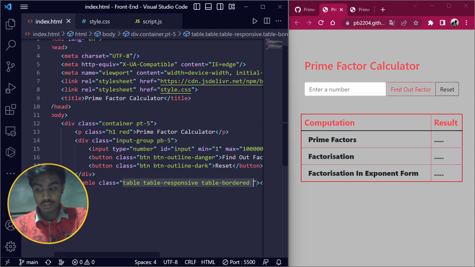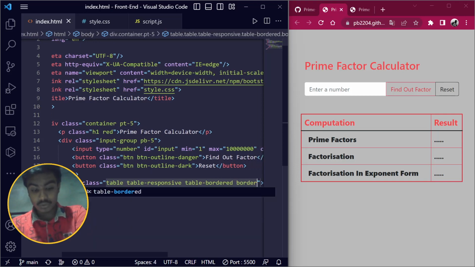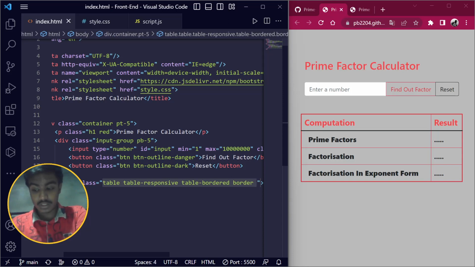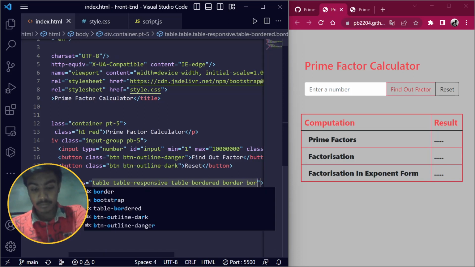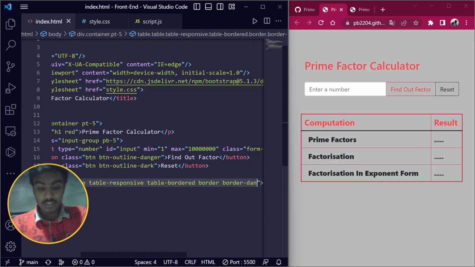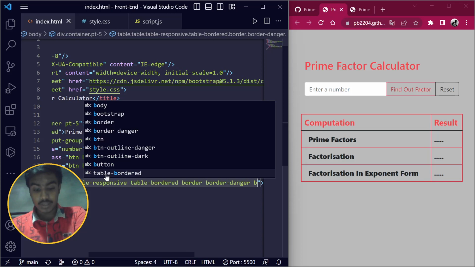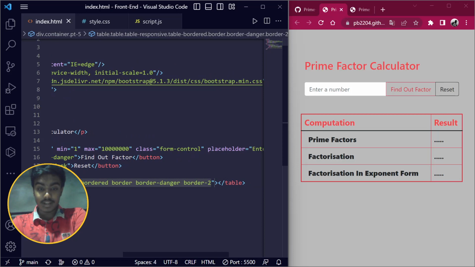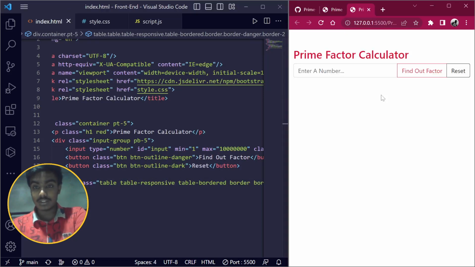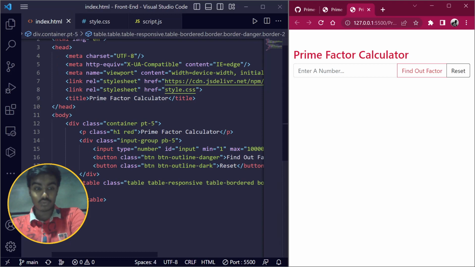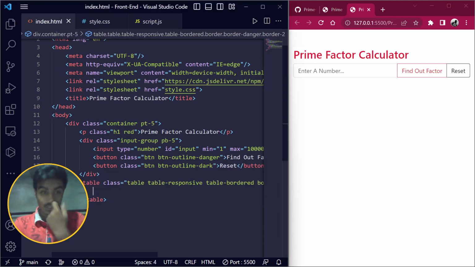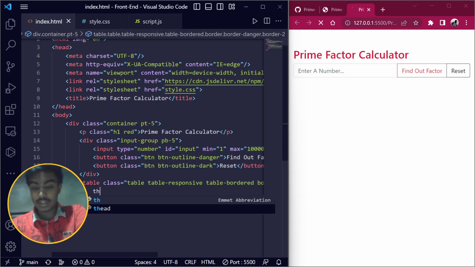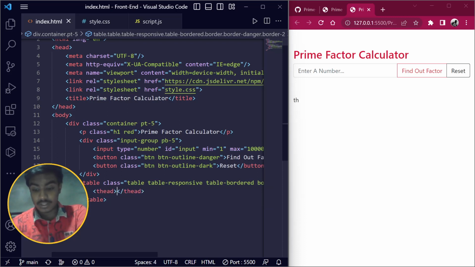Table-bordered. Then I want border here, so border. Then I want border as danger because I want red to get here, so border-danger I want, and I want a border of 2 pixels, so border-2. Here inside this table we have to create this. So the table is not showing here because we have not added anything here, so we have to add this at first. So as you know that the formation of a table inside our HTML is created by thead. So thead, so I will bring this head first.